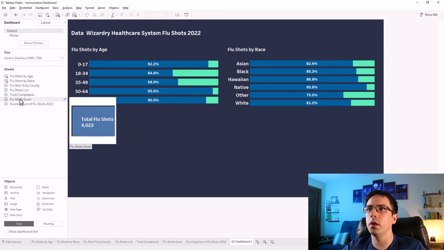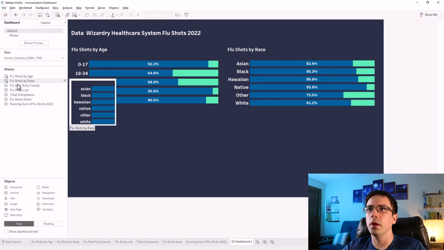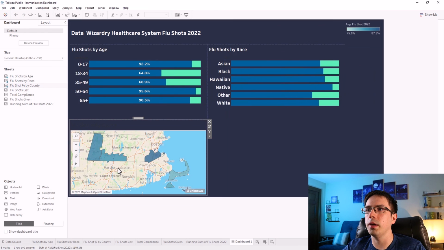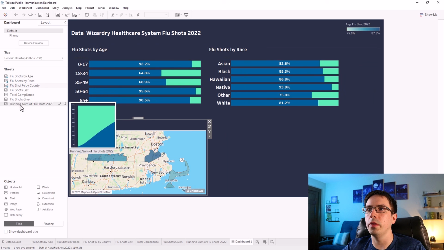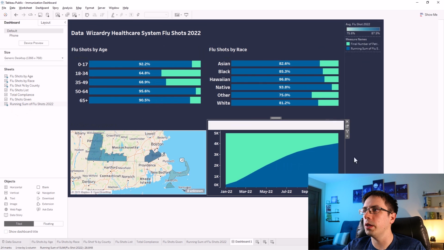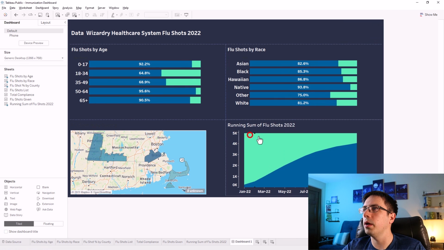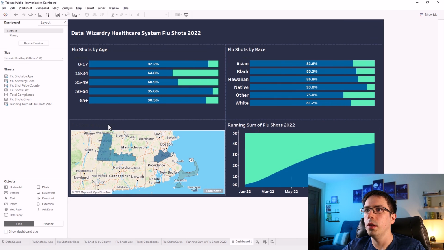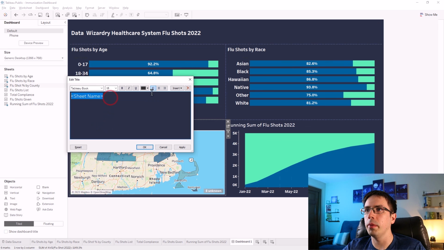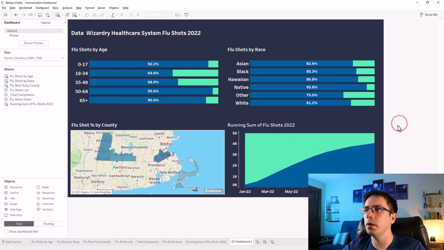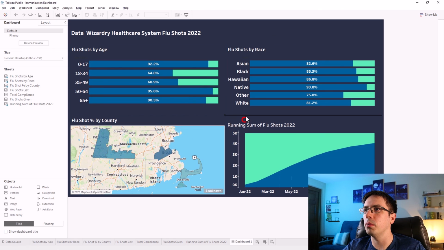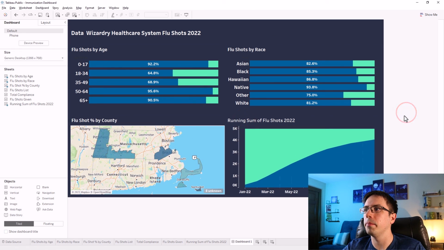I'm going to pull in the flu shots by county. I'll put that here. I'll pull in the running sum of flu shots right over here. Again, we're going to close out of this because I don't want that right now. Left click here. I'm going to make this white, bold, Tableau medium. Apply that. That's looking good. Drag that up a little bit, drag that up a little bit.